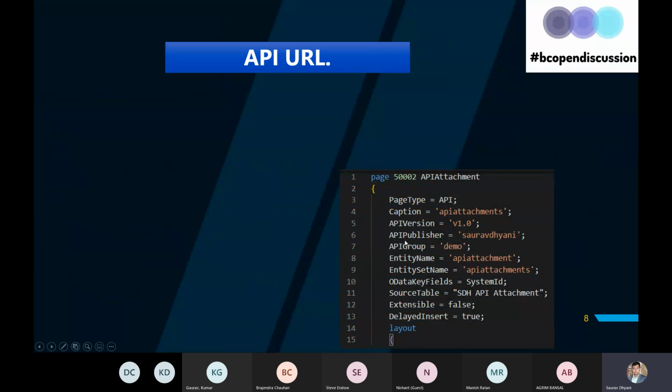So this is the API page that we have in our extension that we have been working on since last week. It has API version, API publisher, an API group, entity name, entity set name. And if you look at this, the OData key field is actually set to a field called system ID. Now, if you haven't heard about it, Microsoft has added 4 fields in every table, and one of them is system ID. And then the 4 others are created by, created on, modified by, and modified on.